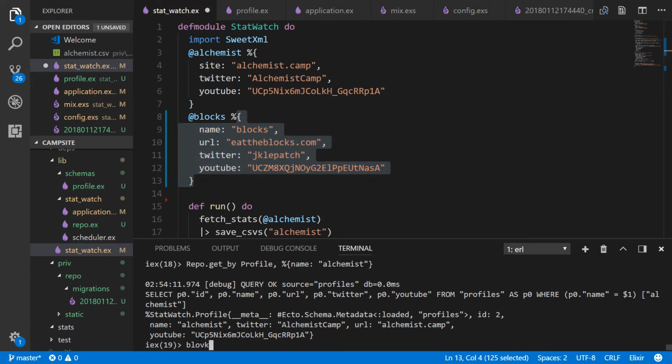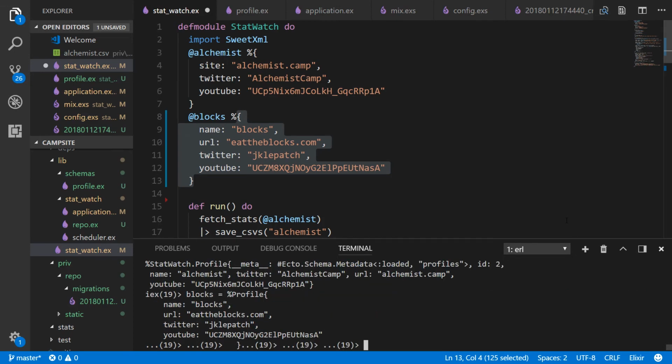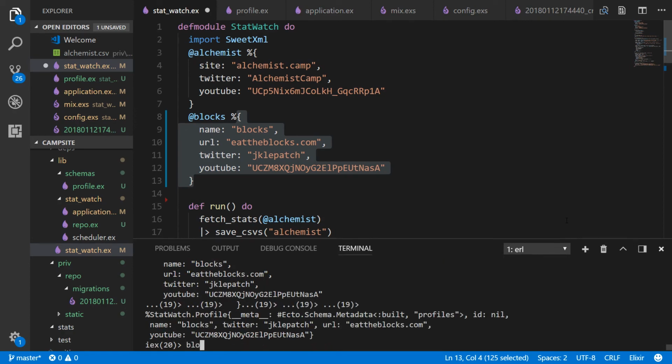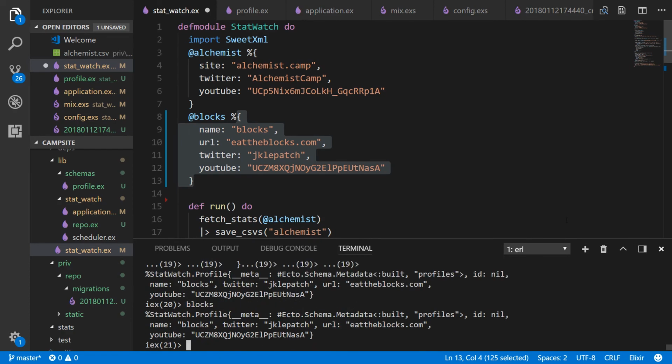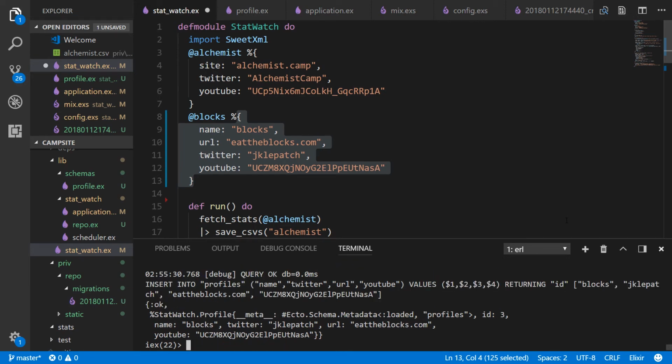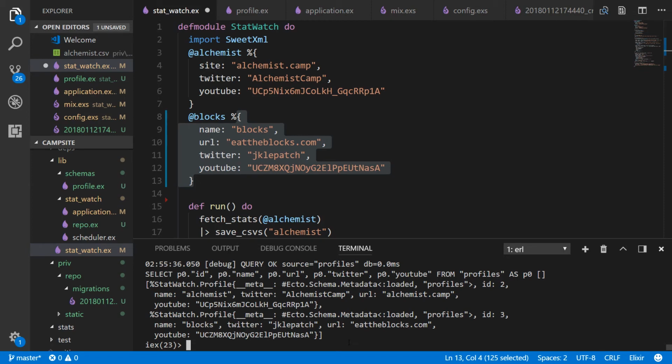And blocks equals profile, and then all of that stuff. Blocks. Repo.insert. Excellent. The two users are in.